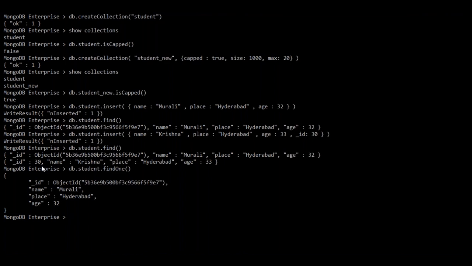And one other good thing here is that it is displaying in a proper way, because each key value pair is shown separately. If you want to see the same with your previous command, that is, all the documents that are present within the collection, all I need to do is just use the pretty function. Now two documents are there.